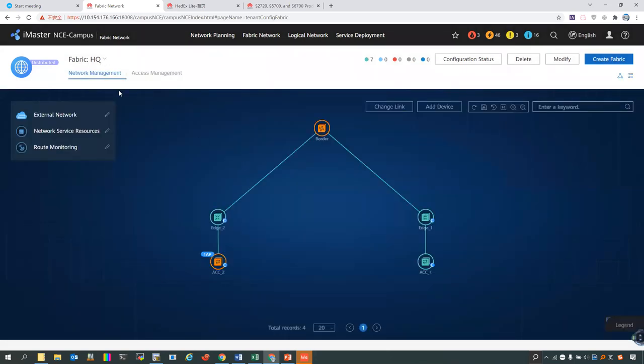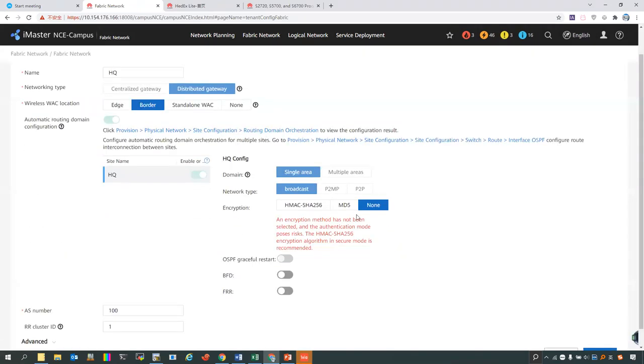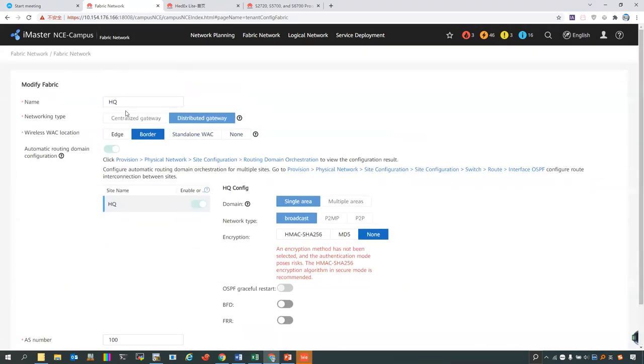I have already finished it. We can use modify config, and you can find what we need to configure. If we click the automatic routing domain configurations, it means the controller will configure the IGP protocols for the fabric network by itself. So you just need to specify whether we use a single domain or multiple domains. It means for the OSPF, you use the single domain or the multiple domains.